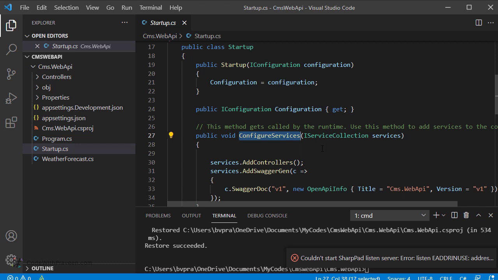Your newly created project currently contains code that adds controllers and Swagger to the service collection. You can add your own set of services within this function at any point in time.